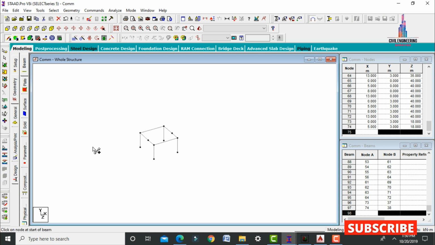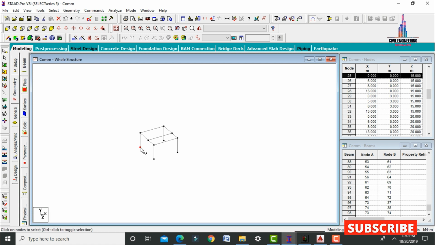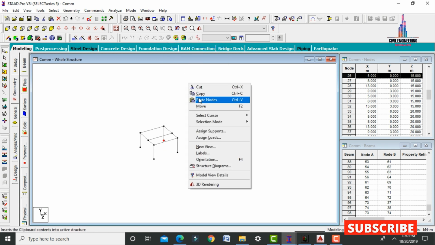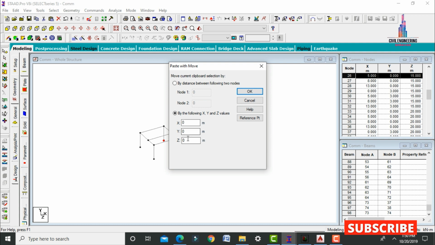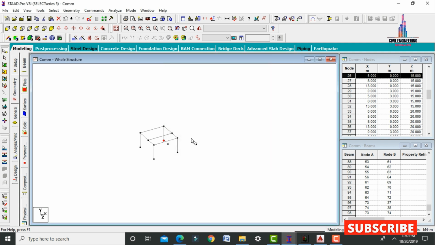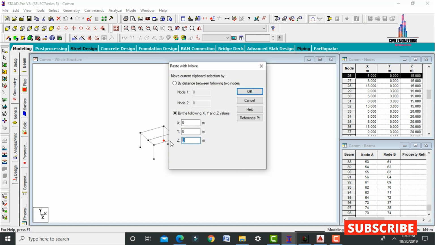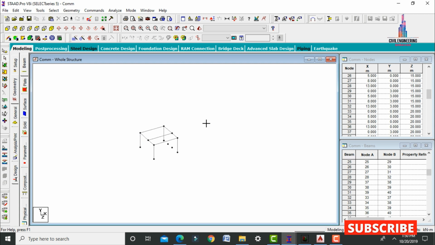Again I will add the beam in between these nodes. After that I will create the staircases for this portion. For that, initially we have to select the node cursor. Here I am selecting this node. Click on the copy option. Click on paste nodes at a z direction distance of 1.5 meters. Click on OK. Again I will create one more node at a distance of 3 meters. Click on OK. After that we have to create a node point at this position.